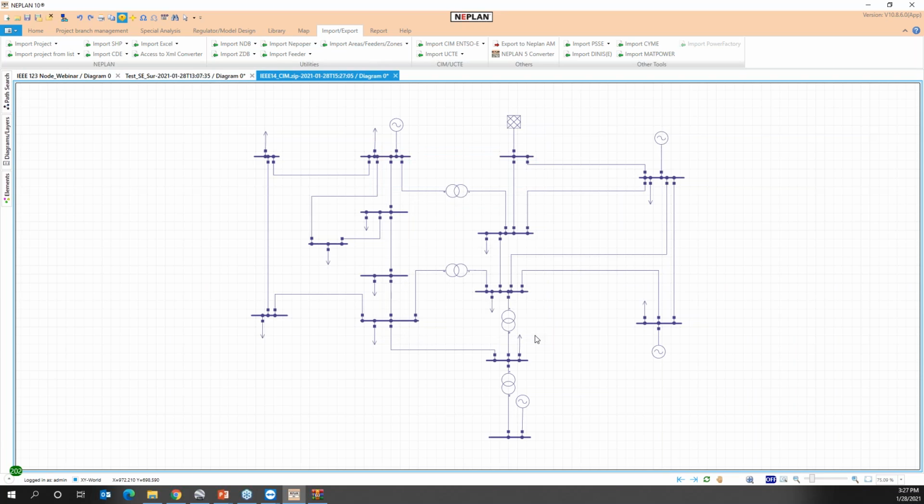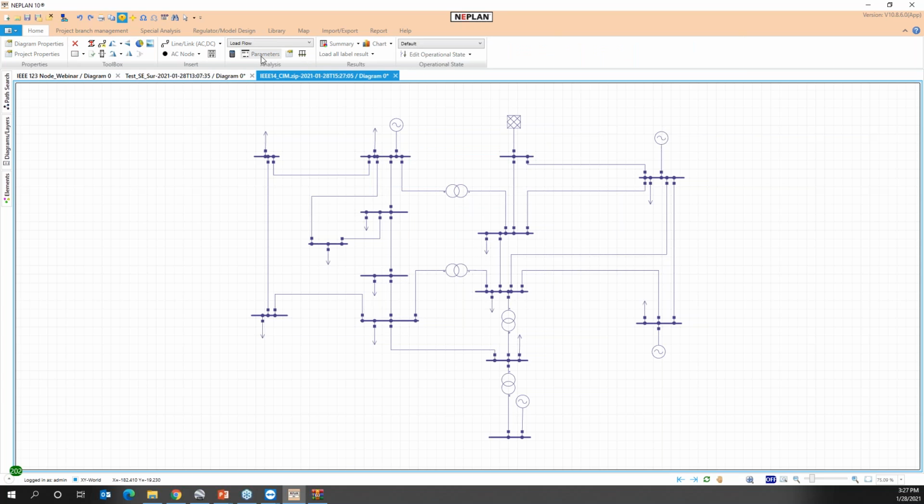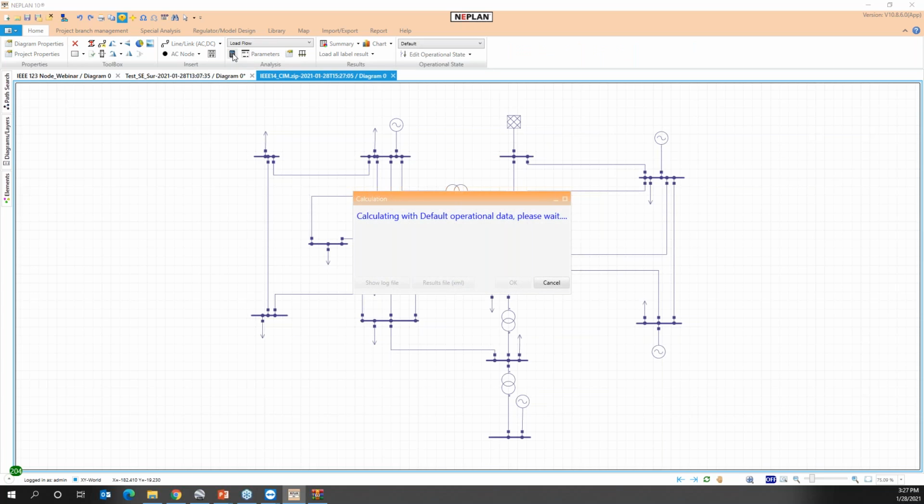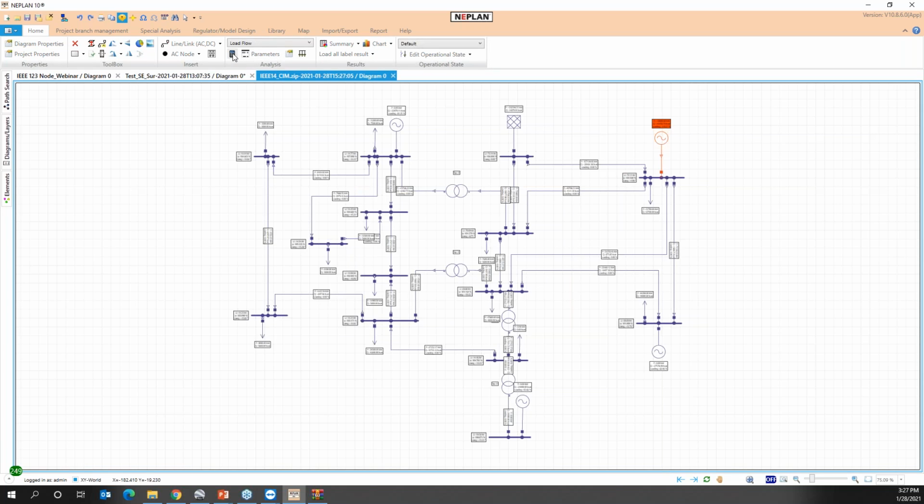This is the IEEE 14 nodes, and it comes from the CIM. So if I run a simulation directly using this information, I will see how the power flow simulation can converge directly.